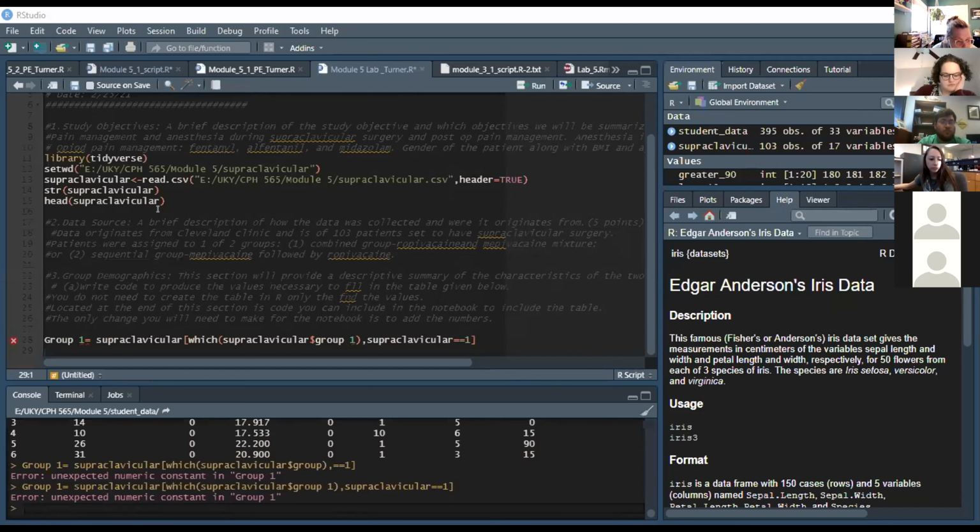Okay, so here's all my data and it worked. But then what am I doing? I've got to create group 1 and group 2. I don't remember, I don't understand. So you're almost there. You're getting close.